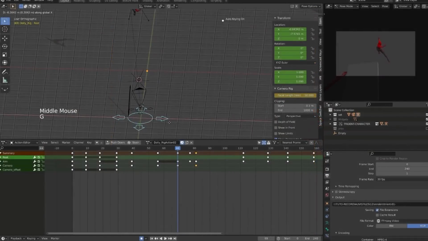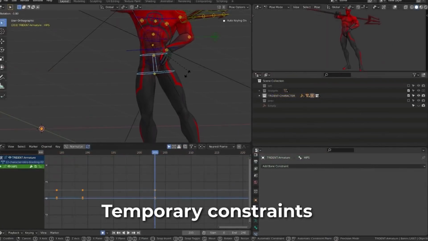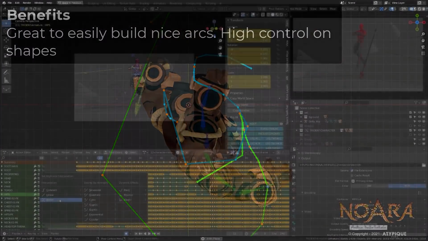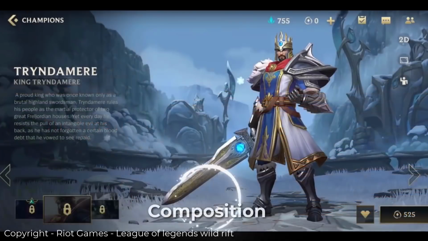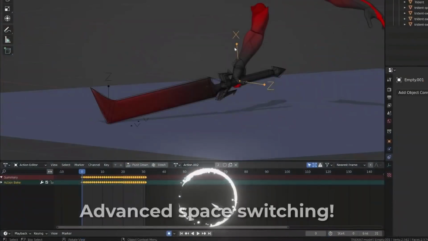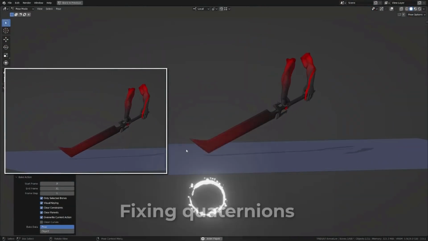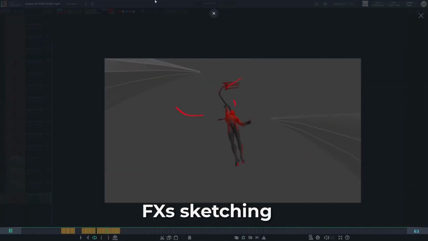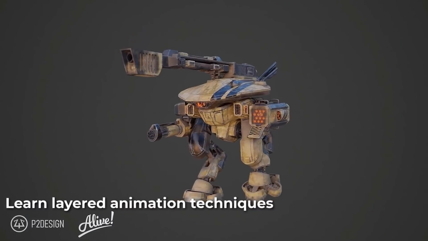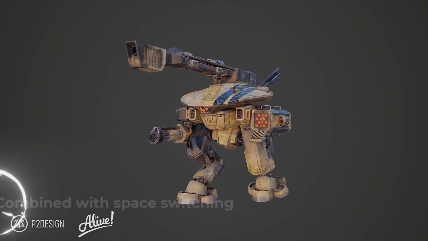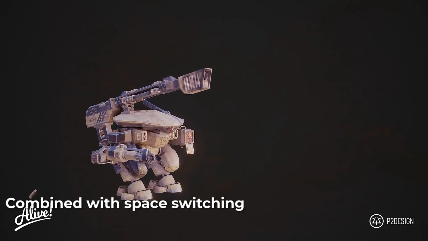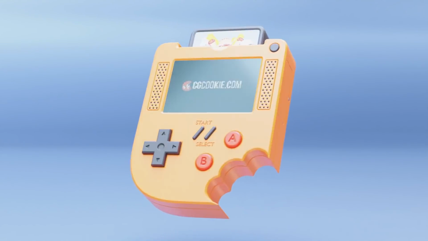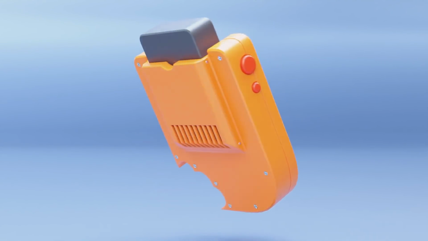This chapter also includes lessons about camera work, using temporary constraints, how to inverse from forward to inverse kinematics, splining, compositing, in addition to how to polish your animation using space switching, and much more. The course is jam-packed with a lot of useful information about Blender and animation tips and tricks in general. And although this training covers all this using Blender, the information outlined here is applicable to any other application or software in general.